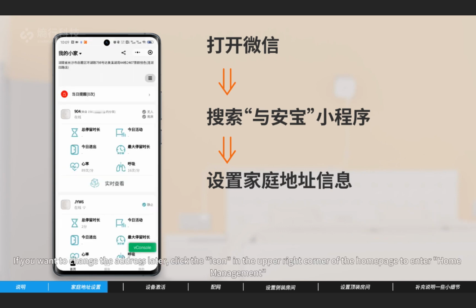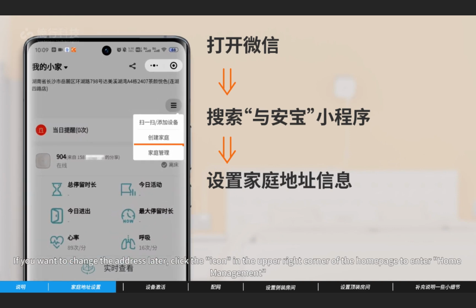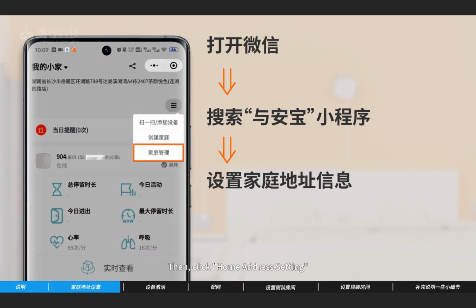If you want to change the address later, click the icon in the upper right corner of the home page to enter home management. Then, click Home Address Setting. Now, let's proceed with device activation.